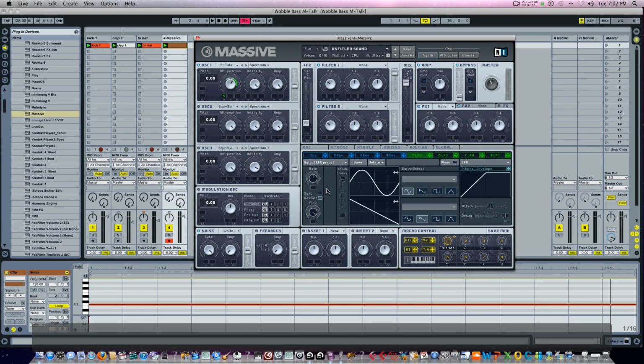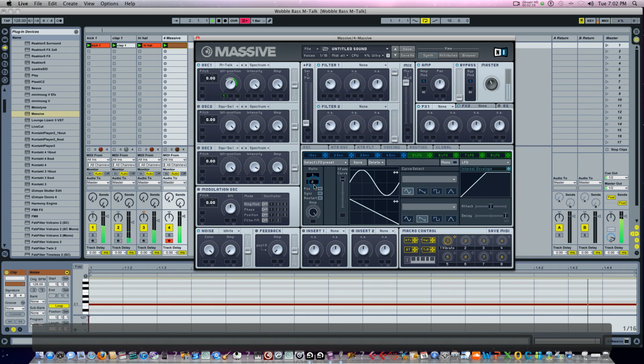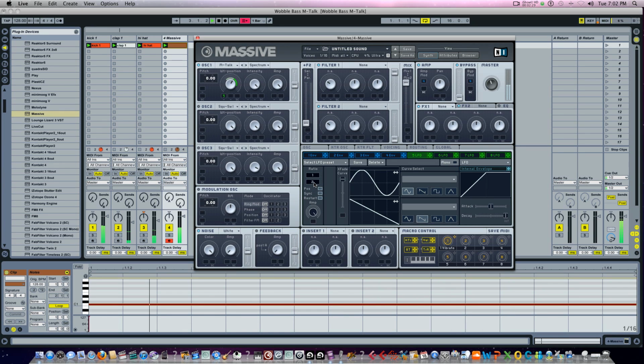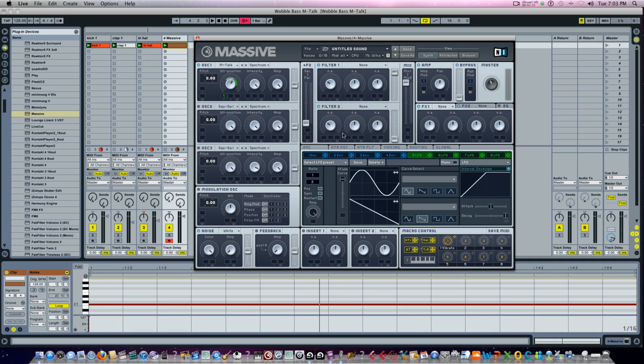Okay, now you heard it go off beat a little bit. The reason why is because this sync isn't pressed, so what we're going to do is press sync on that. Now you're going to hear the timing of the curve be on beat. Sounds cool.